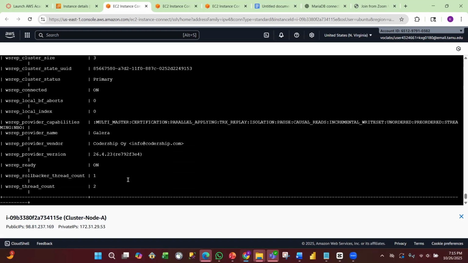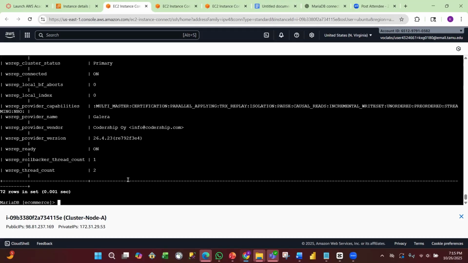The wsrep ready is on, and this shows that there aren't any replication or SST issues with the cluster. So if any new nodes are added, then the data should correctly replicate onto those new nodes as well. And yeah, so it seems like the cluster health is pretty good.